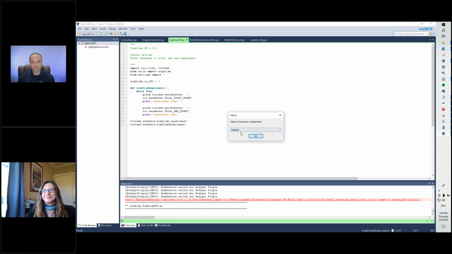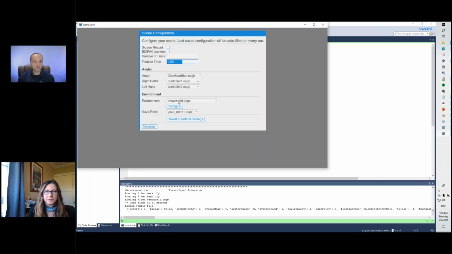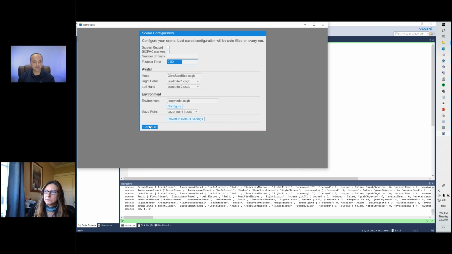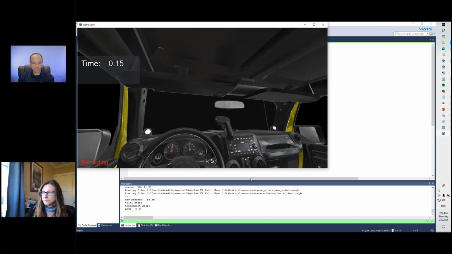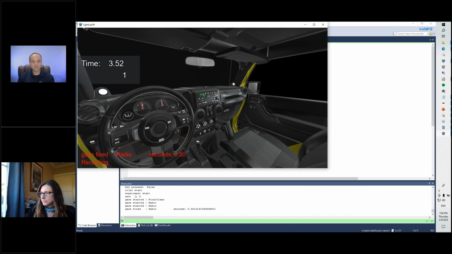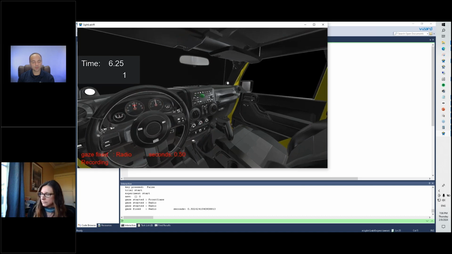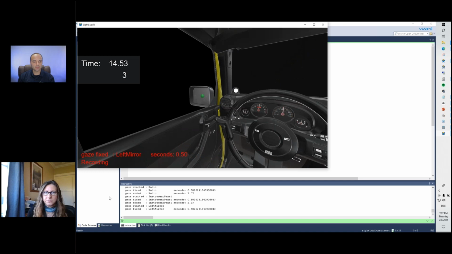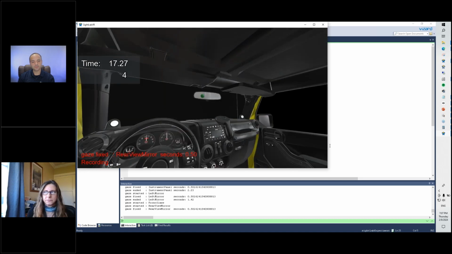Okay. So this is now running in just desktop mode. I'll choose one of the default models here. It's just a Jeep, a car model. It gives a pretty good idea, and I think it relates to what is being asked. We'll just run it now. Okay, so now I'm inside a vehicle, and when I look at different parts of the vehicle, like the radio right here on the bottom left corner, we can see that it says gaze fixed radio. Then here we're looking at the instrument panel, and here we're looking at the mirror, the rear view mirror, and so forth.